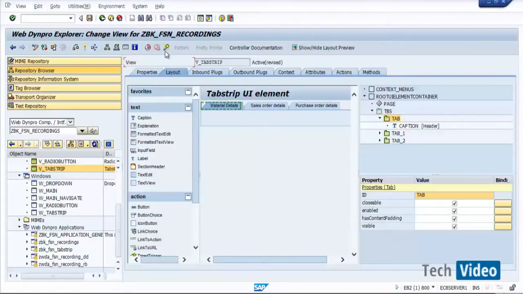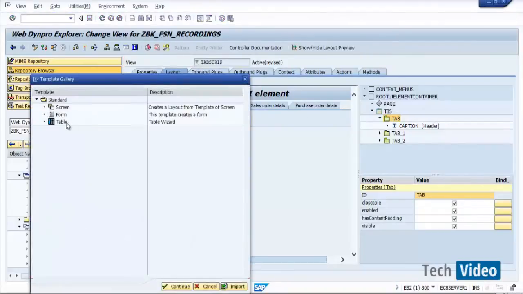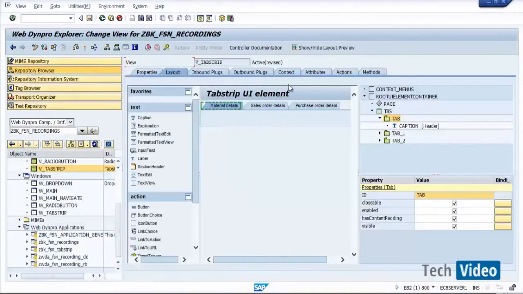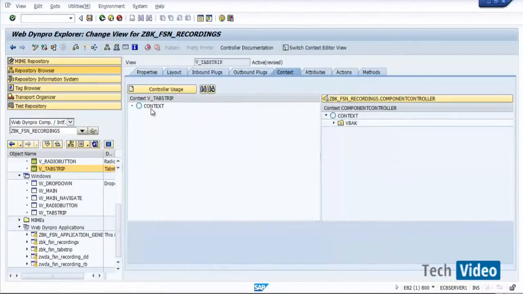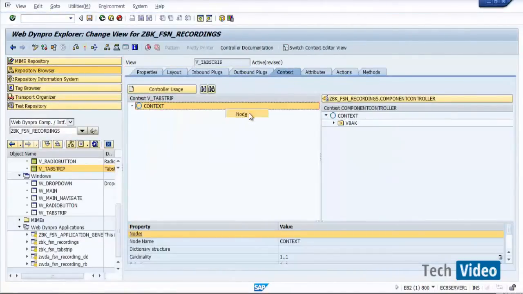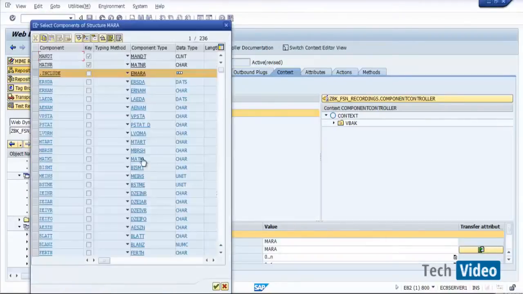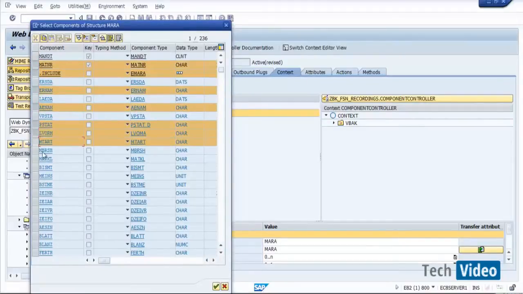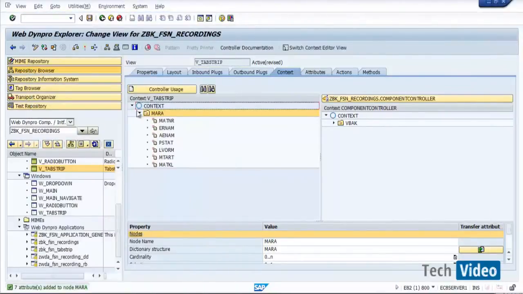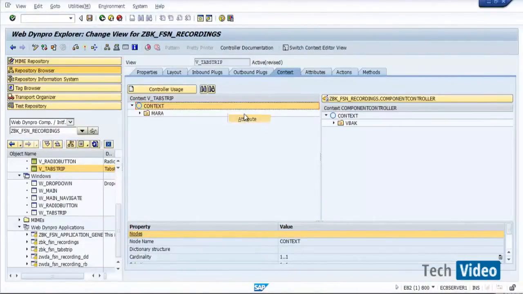So now let me do the design. Click on WebDynpro code wizard. So before that, we will have to create a context. So create context node, MARA. Since I would like to design a table, I would like to select the cardinality as 0 to n. Click on add attributes from structure: MATNR, ERNAM, ANAM, LVORM, MTART, MATKL. That's all enough. Click OK. Now the context node has been created, one context node. Similarly, I have to create another 2 context nodes.